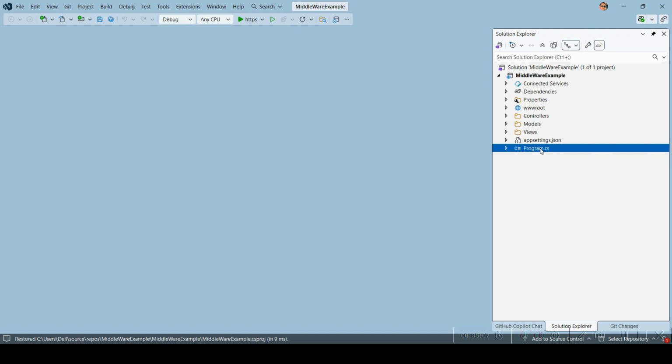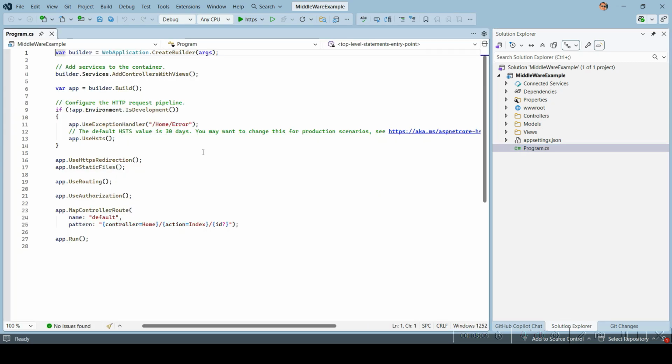So if we go there, we can see that UseExceptionHandler is also a middleware. UseHttpsRedirection, app.UseStaticFiles, app.UseRouting, app.UseAuthorization. These are the middleware that we have already been working with, and .NET itself adds them once we create any project.